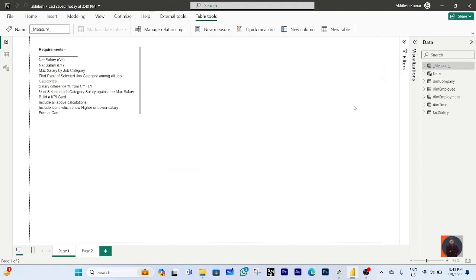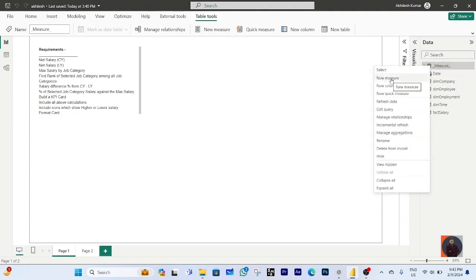I have created a measure table. Now first I need net salary. So just click the measure table. You have the option here, create a new measure, or you just make a right click, you have a new measure. So which suits you, go with those options.